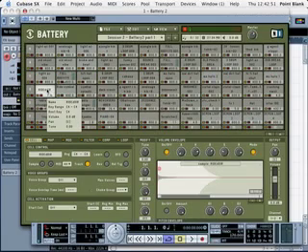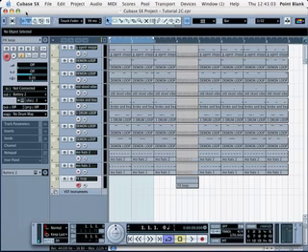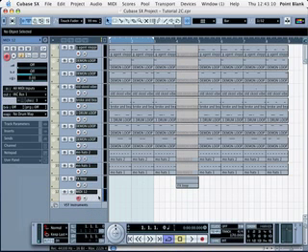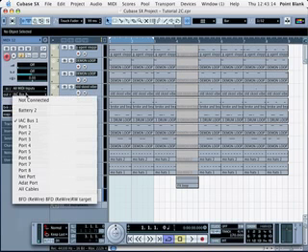Right, now we're going to program the ride. The first thing to do is note that the ride is on C4. That's so you know where to play it. Now close Battery. Create a new MIDI track by double clicking, adding MIDI track, and connect this track to Battery.